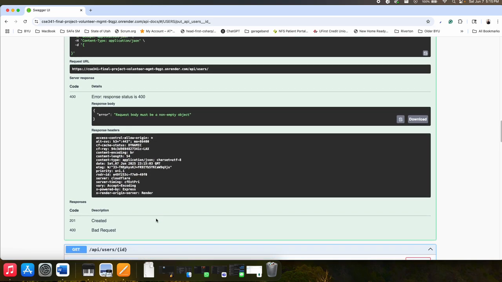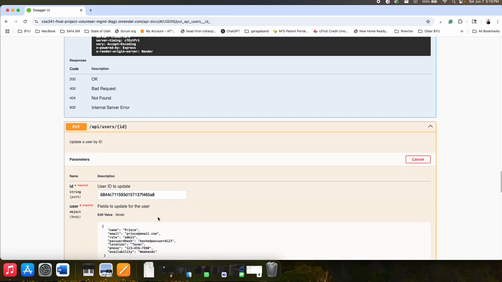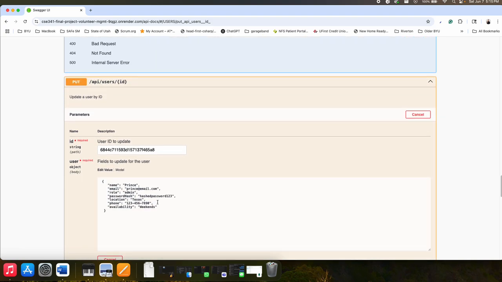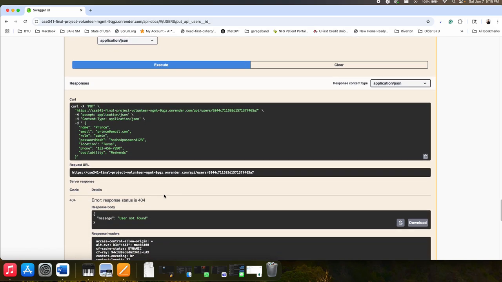Let's also do an error on our get users. Let's change this to an invalid number. Execute. It returns a 404 error.